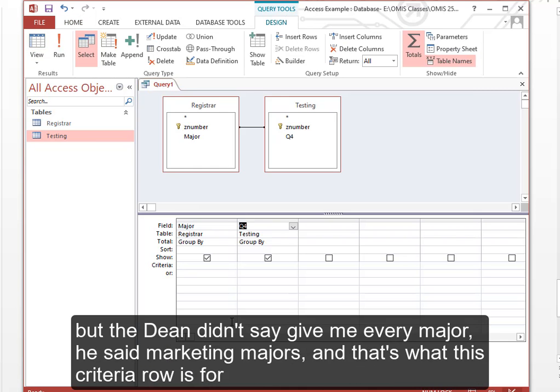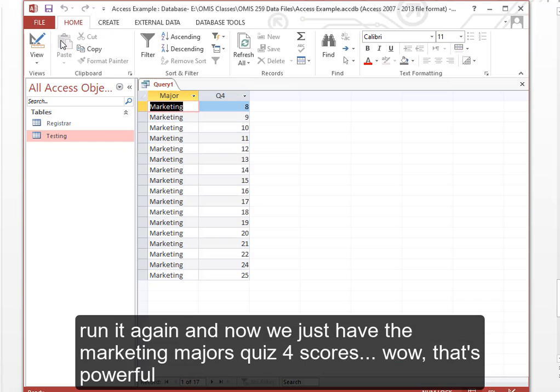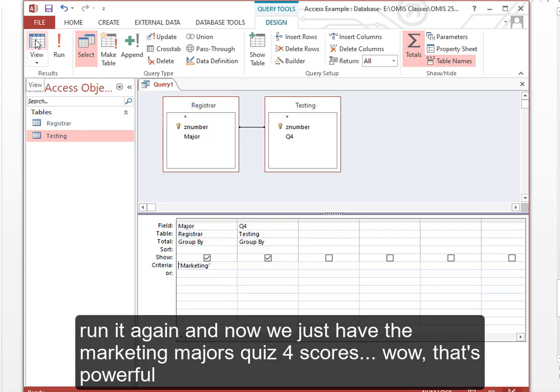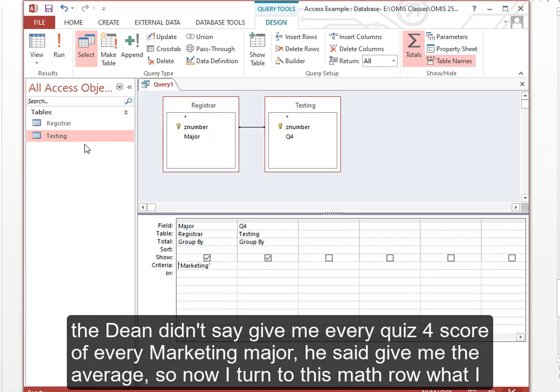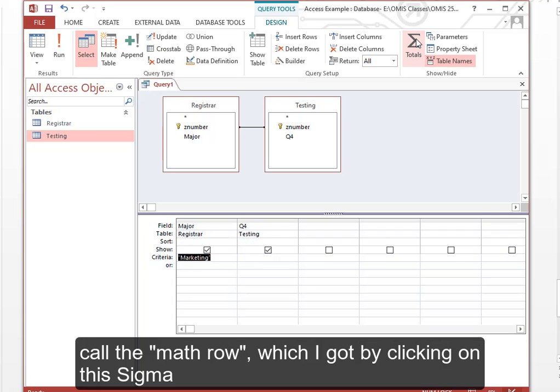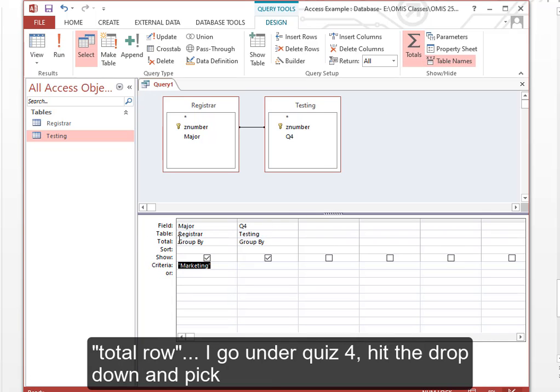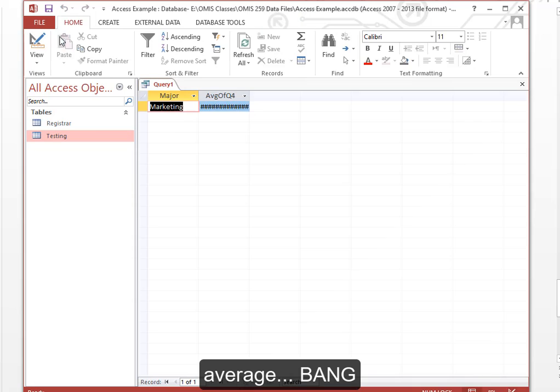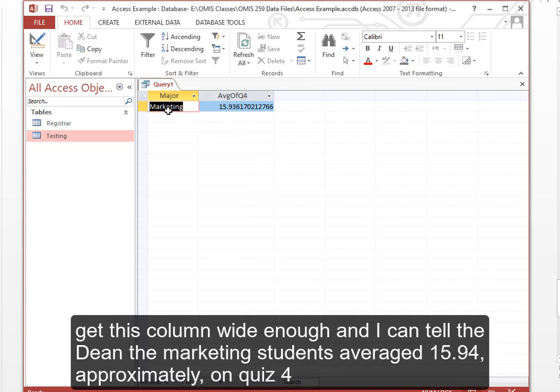But the dean didn't say give me every major. He said marketing majors. So that's what this criteria row is for. I type marketing here. Run it again, and now we just have the marketing majors quiz 4 score. Wow, that's powerful. The dean didn't say, give me every quiz 4 score of every marketing major. He said, give me the average. So now I turn to this math row, what I call the math row, which I got by clicking on this sigma, total row. I go under quiz 4, hit the drop down, and pick average. Bang. Get this column wide enough, and I can tell the dean the marketing students averaged 15.94 approximately on quiz 4.